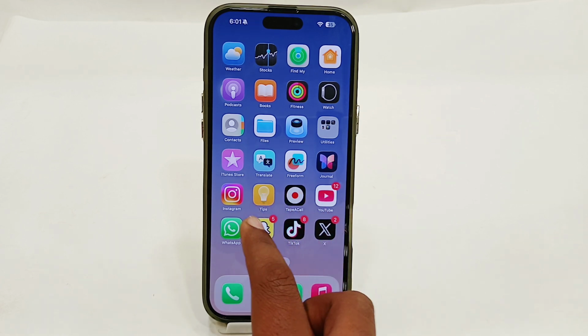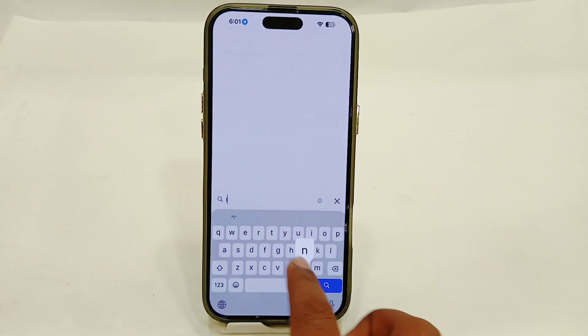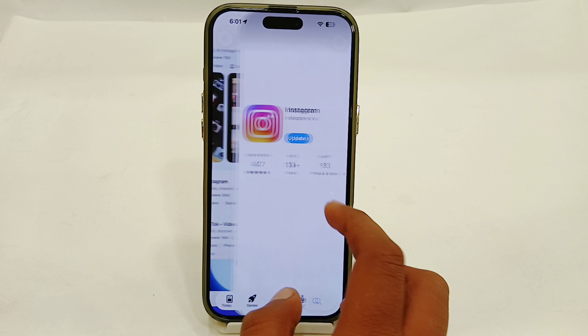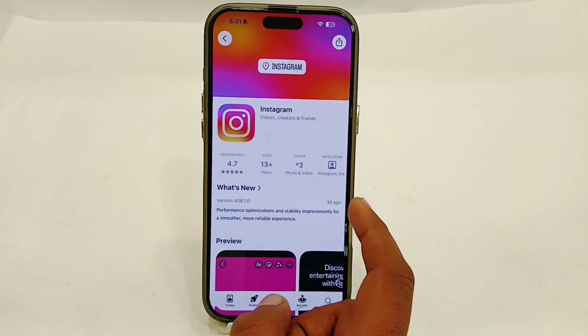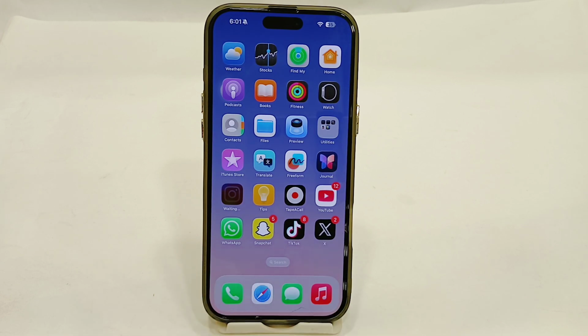First, I recommend you make an update to your Instagram app. So open your App Store or Play Store and simply search for Instagram. Make sure that you haven't missed any updates for your Instagram app. If you find one, try to update your app. After updating, simply go back and wait until your Instagram app updates.